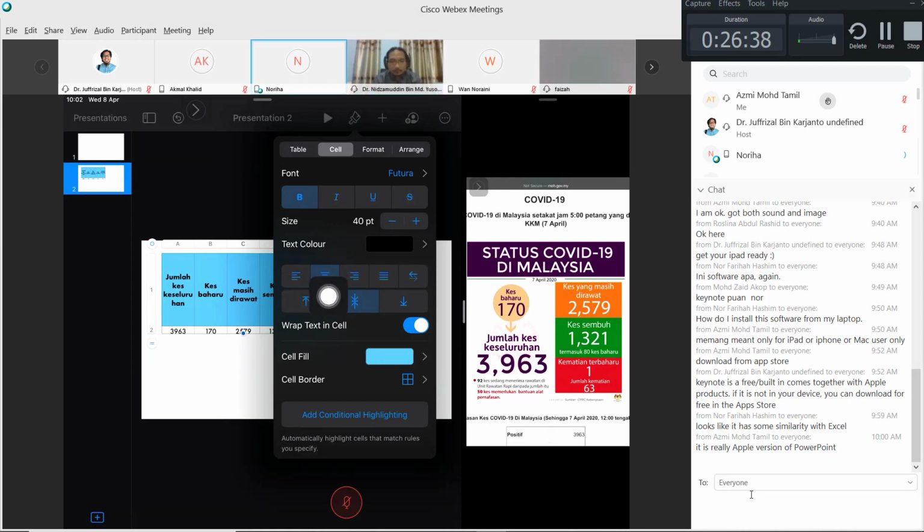And this is to make the writing stay on top of the cell, or in the middle, or below, right? So I choose in the middle. The same goes here. This is to the left, this is in the middle. You can see the data in the cell changes.